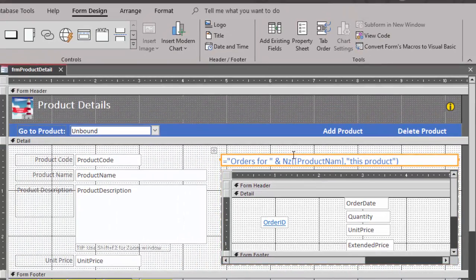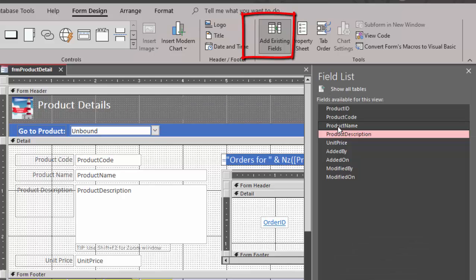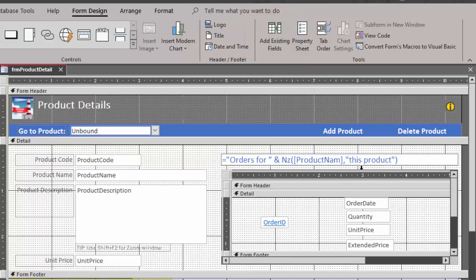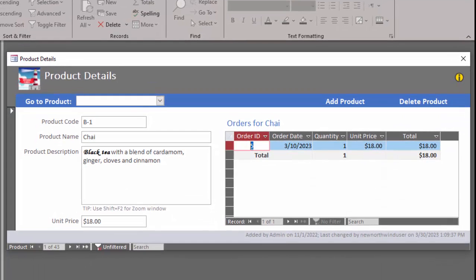I'm not getting the green error indicator this time because this is an expression where "orders for" text is concatenated to the non-zero value of product name and "this product." So in this case, the field list really does help because now I can see the product name is with an E, and I can go in here and just manually fix this expression. Save and look at this in form view, and there we have it.